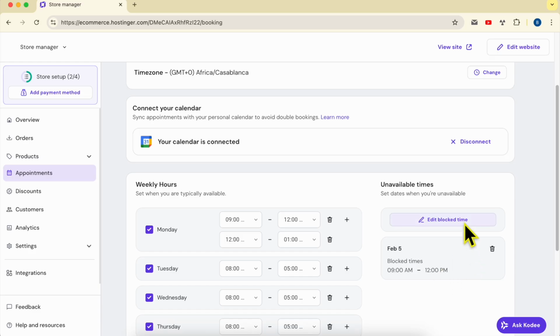Now let's block a complete date, or a complete day. Click on edit block again.